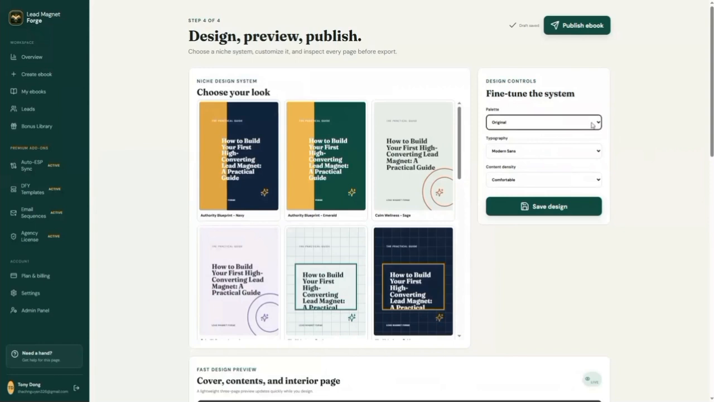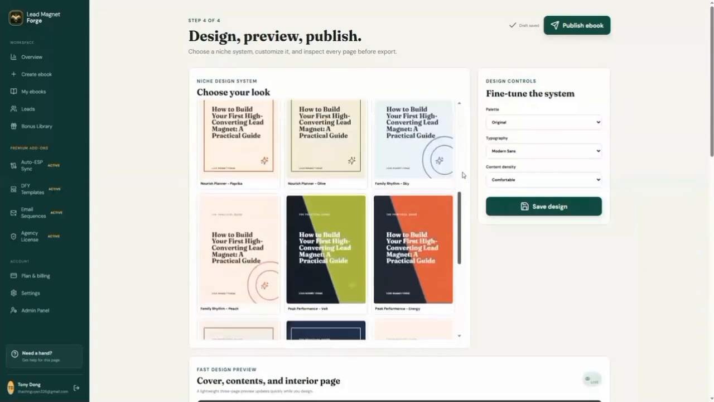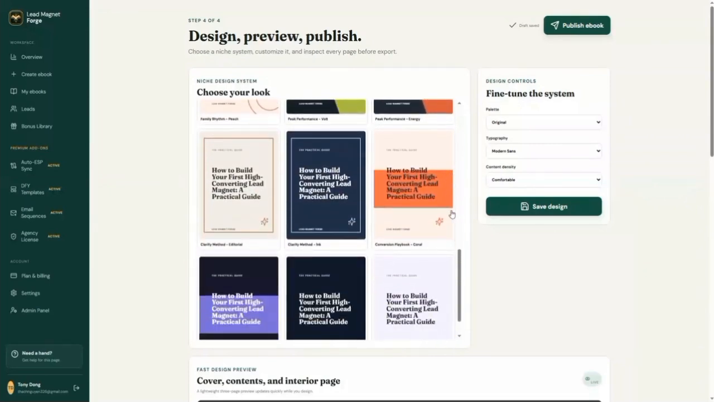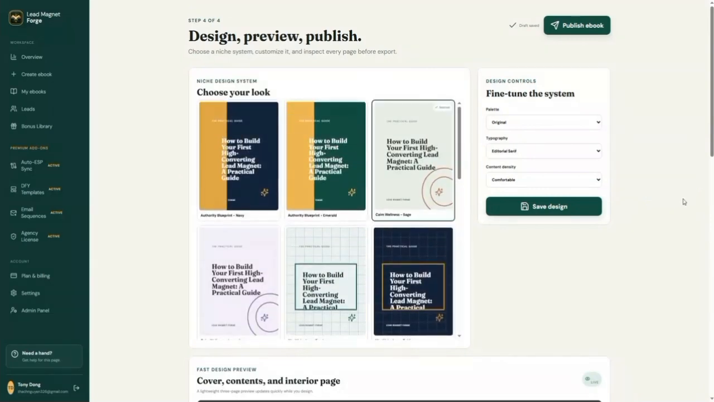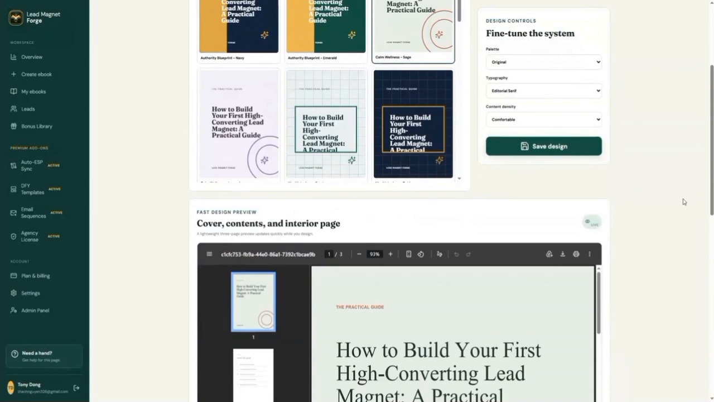I can preview different templates and select the direction that fits this topic and audience. Depending on the available design controls, I can also adjust the color palette, typography, and layout density. I'll select this design and save it to the ebook. Here is the live PDF preview using the actual content we just created.